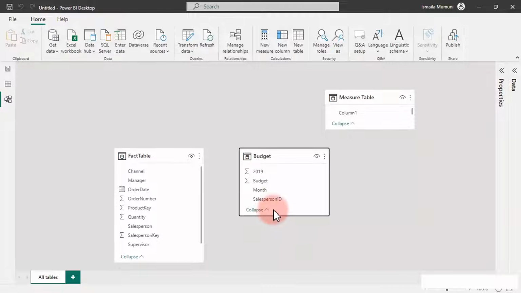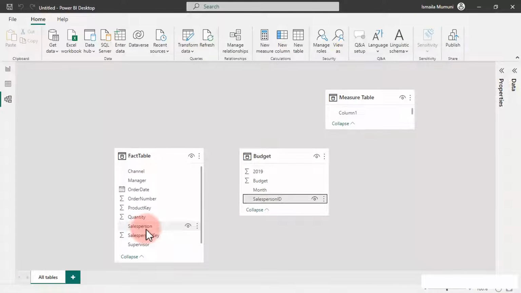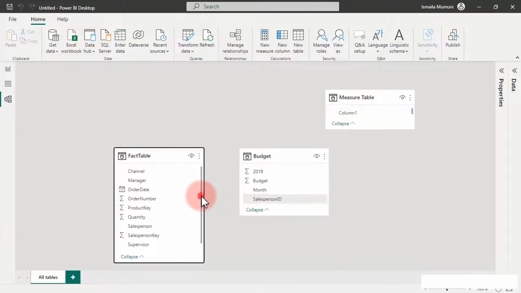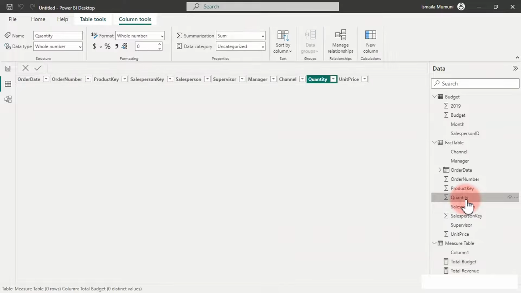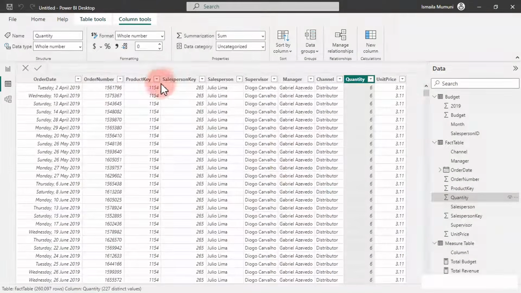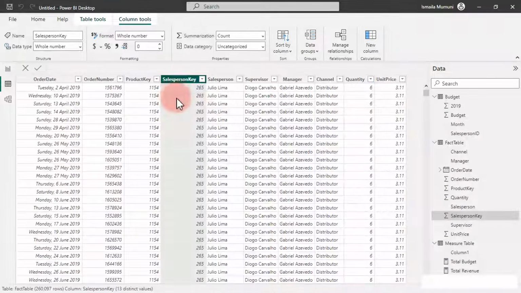Okay, we have the salesperson ID here. And if I come here, we can find the salesperson. We couldn't find the salesperson ID right here. Let us go ahead and check it out and see where we can find the salesperson ID. So click on your fact table. And okay, salesperson key. We have the salesperson key here in the fact table.